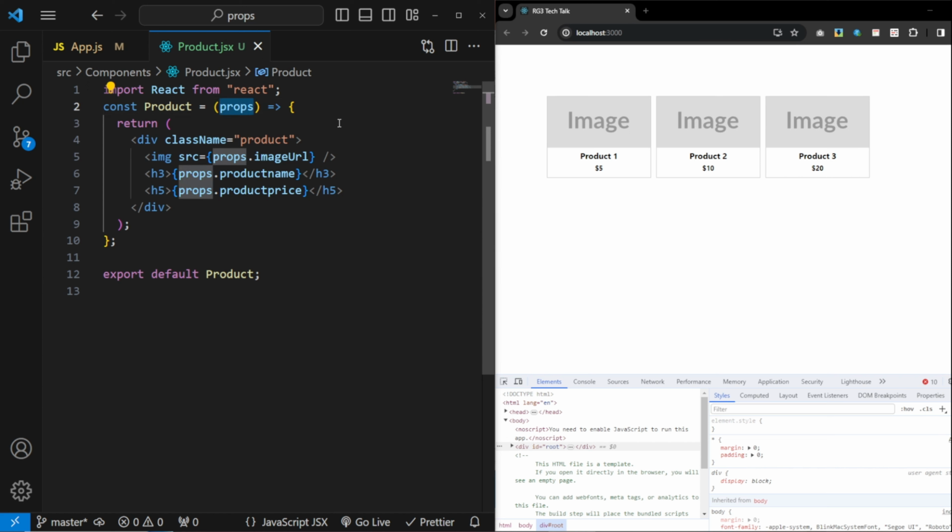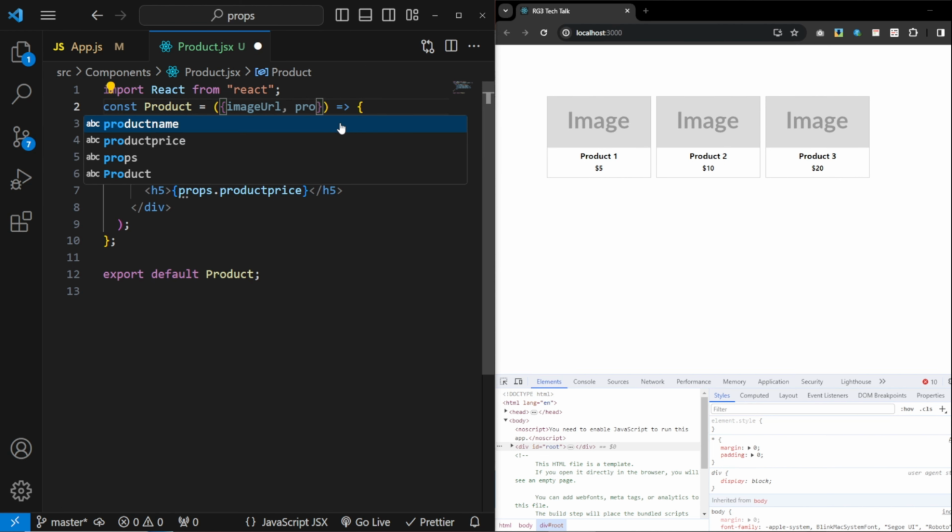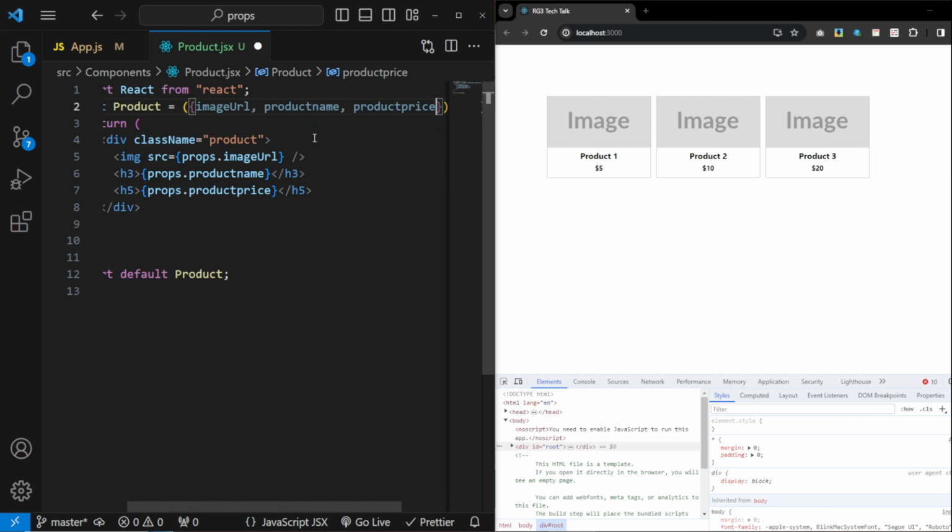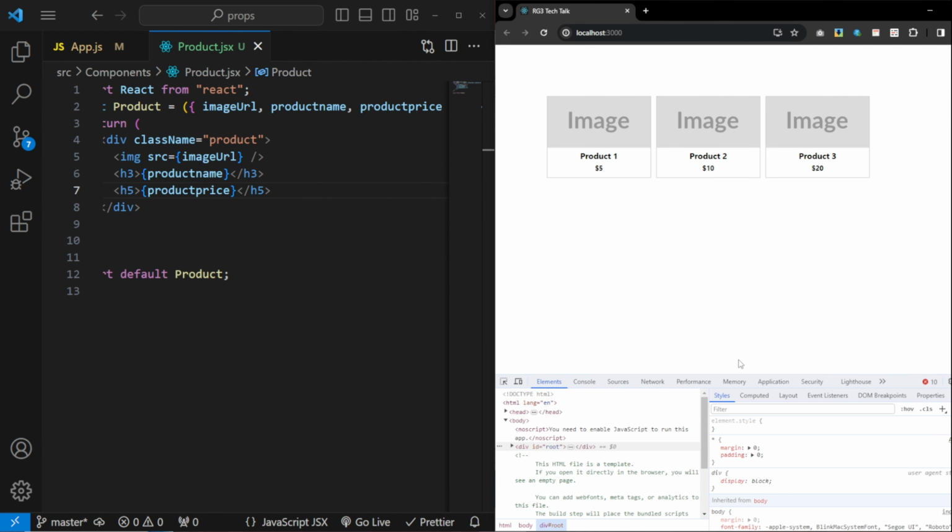To destructure, it's a very simple process. Just remove the props and in curly braces mention directly the HTML attribute values. Let's say here image URL, comma, product name, comma, product price. From here, just remove this props dot and save the file. You can see this. You won't be getting any issues over here.